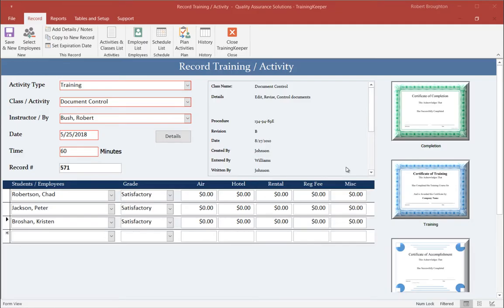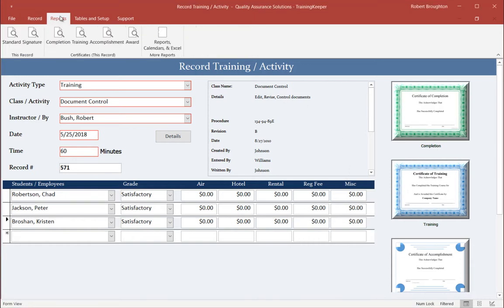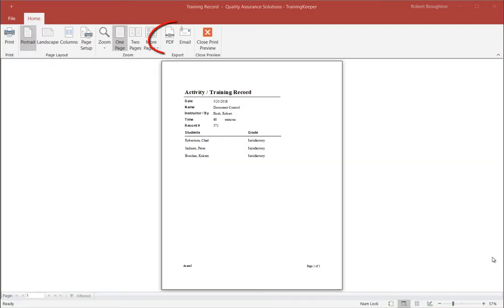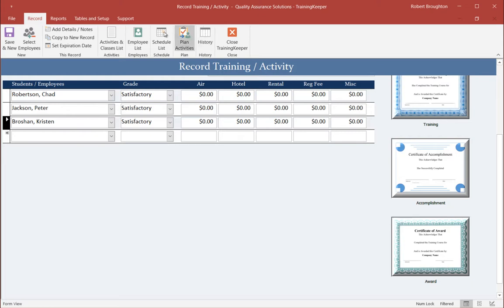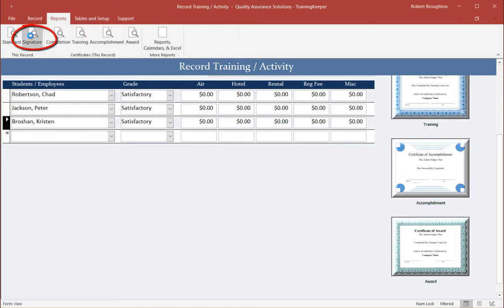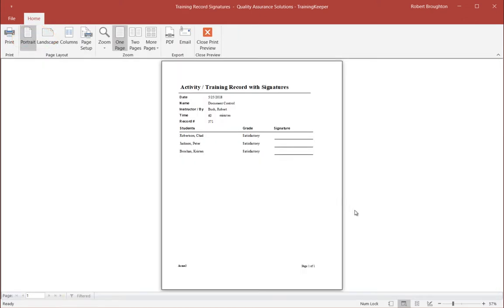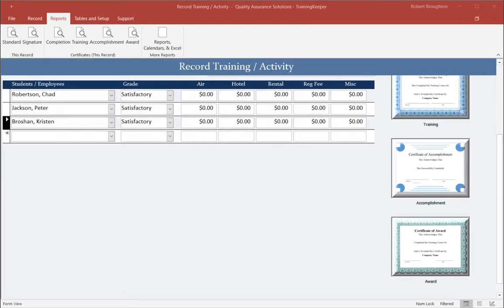Let's take a look at a couple of other reports for any given class. Click on Reports. Here is a standard training record for the class. With all reports, you can save as a PDF or email them. If you need to have signatures for the training, TrainingKeeper has a report for this too. The software provides extensive summaries of past history activities and training, and future schedules too.